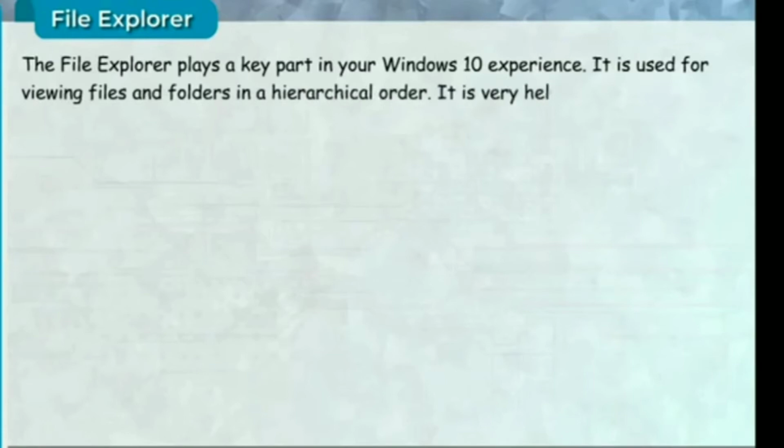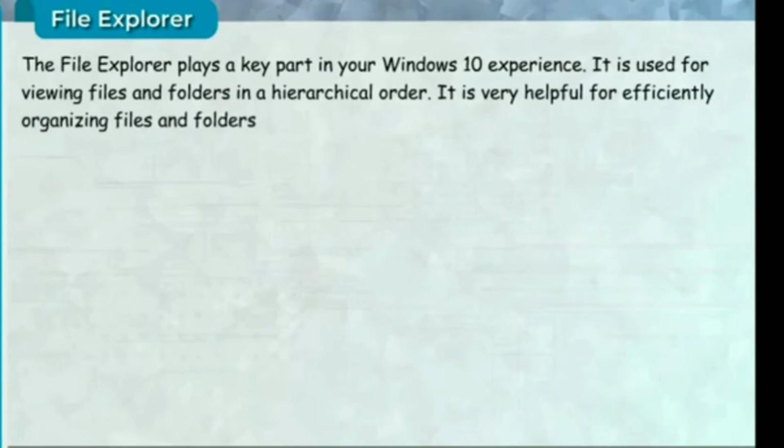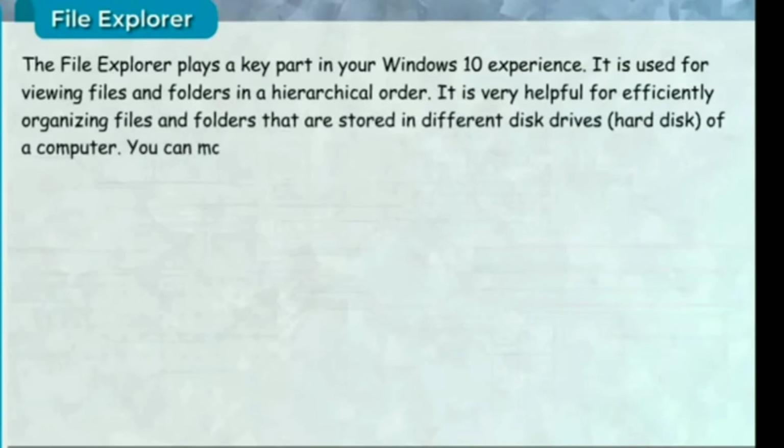It is very helpful for efficiently organizing files and folders that are stored in different disk drives, hard disk of a computer. You can move, rename, and delete files in the File Explorer.